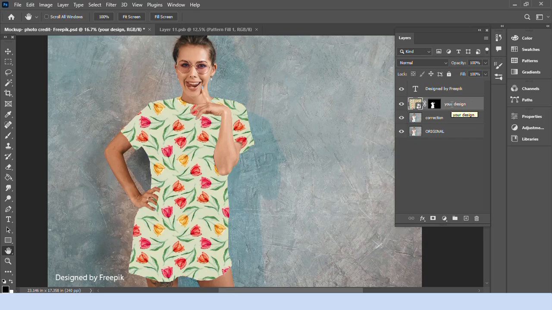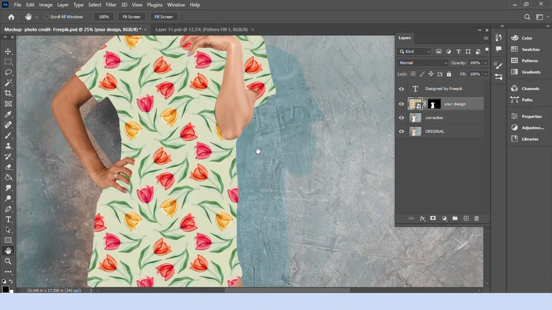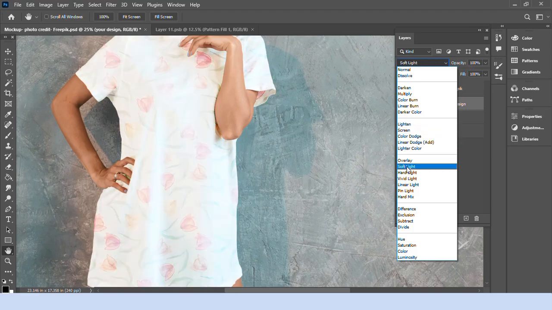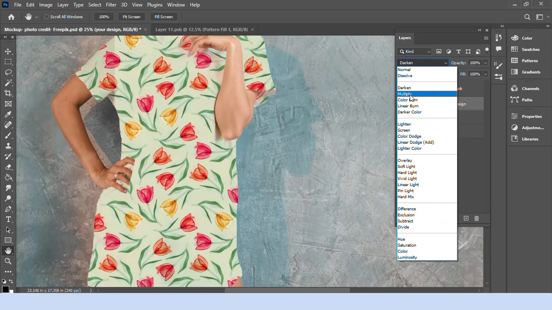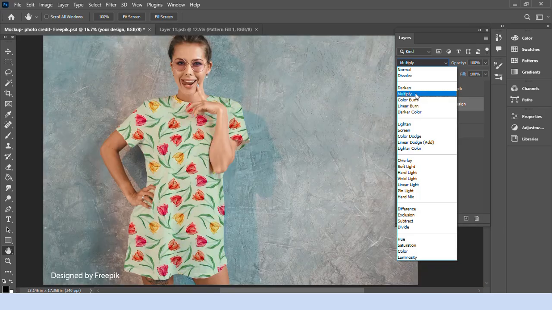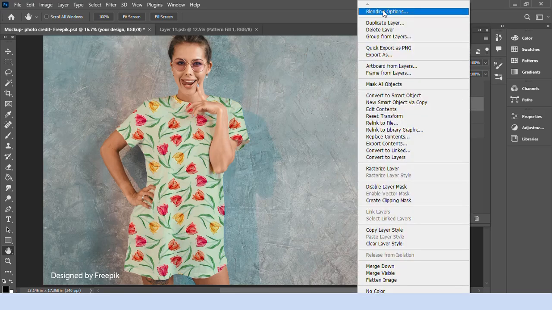Next, apply the blending mode. Blending modes in simple words are how two layers interact with each other in terms of colors. I'm going to use multiply blending mode here because firstly it will blend my pattern with the selected fabric area underneath it, and secondly it keeps the darker areas visible and fades the lighter and the mid-tone colors, and the overall result will be a darker effect.